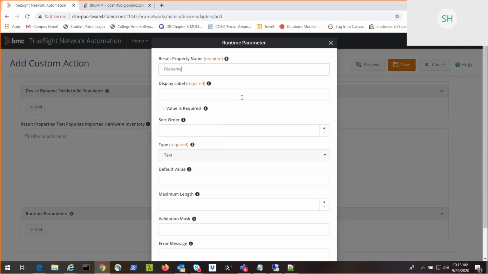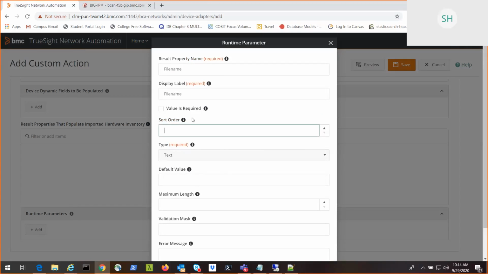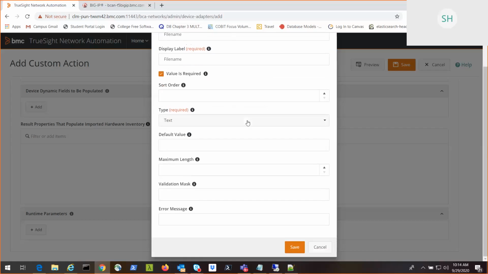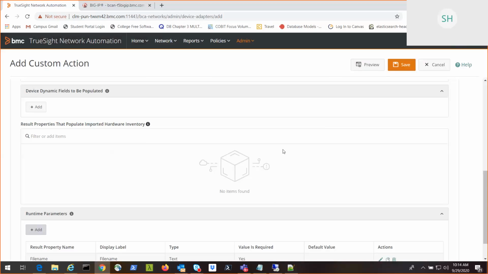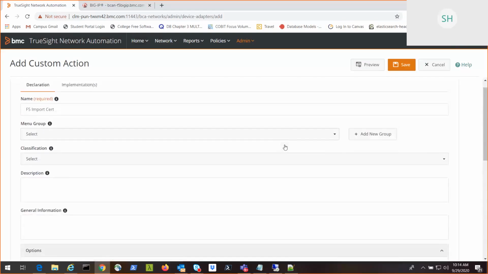So for the certificate, I need to add a file name: what is the name of the file and what type of property it is. It is a text property, the default value and all those things I can add. And if there is an error message, what should be shown? So I can add these things, but for the sake of speed, I'll just leave this. And I'll make this a required value so that it's required when we try to run the custom action. So no one can send an empty file name into the system.